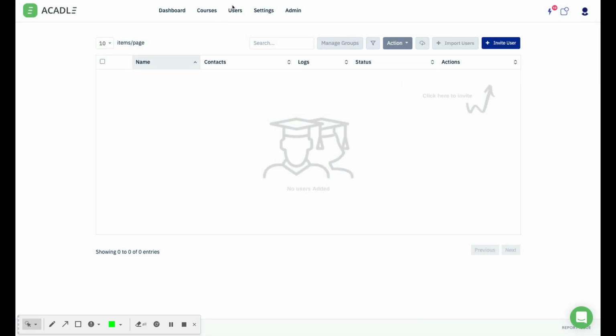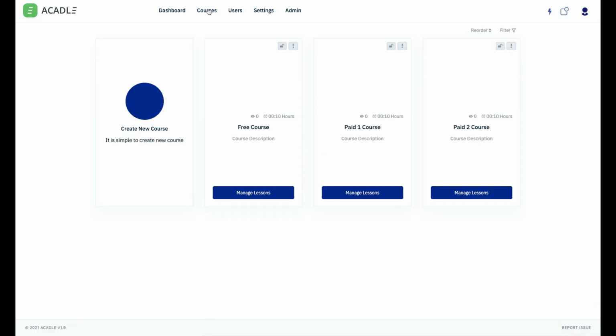So clearly see this, I have three groups now. One is the free group, and I've also enabled public registration. Anyone who registers will automatically be added to the free group, and every course that the free group is tagged to will be available for them to see. For example, I have three courses here.